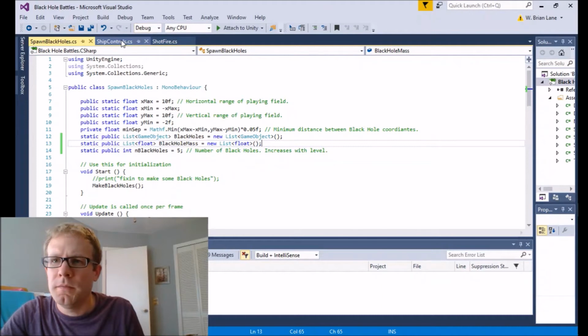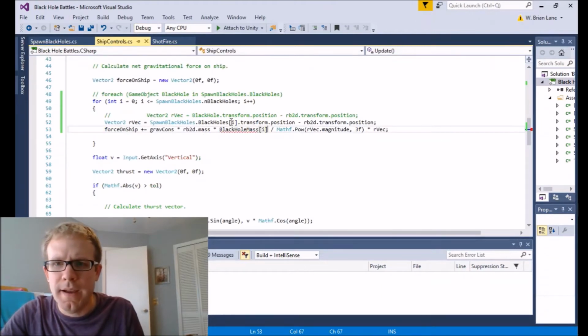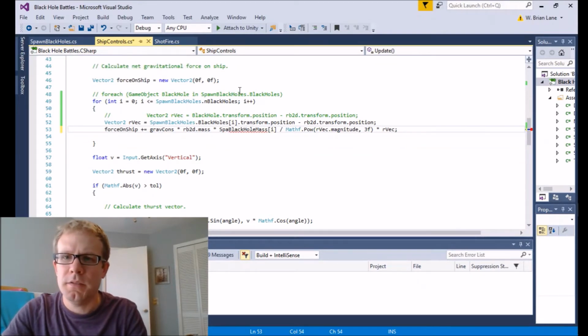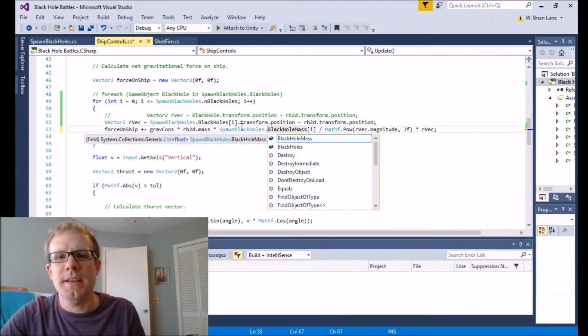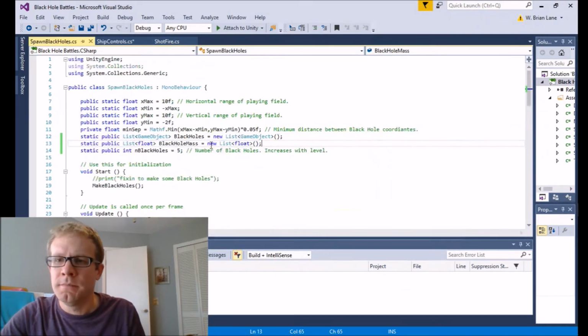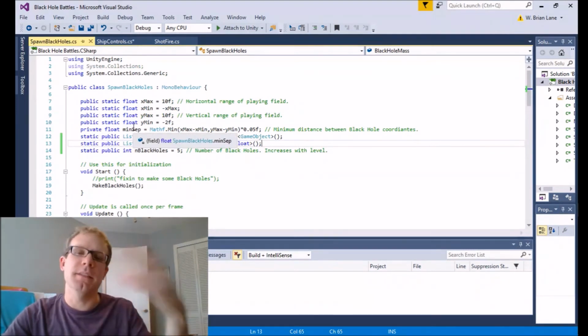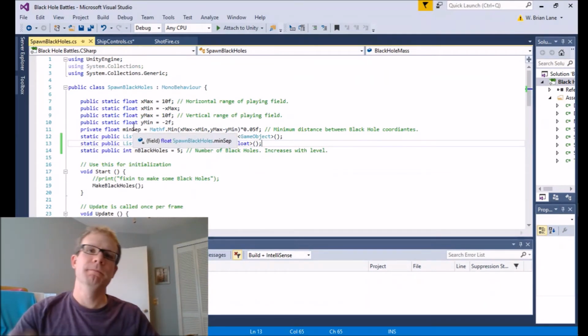There we go. All right, so this is now accessing the objects, the game objects from that list. This is going to access the masses. Oh, and that needs to be spawn black holes dot black hole. Because basically what that says is I want you to look in the subroutine spawn black holes for black hole mass. And static public means it's accessible via that method. Excuse me.